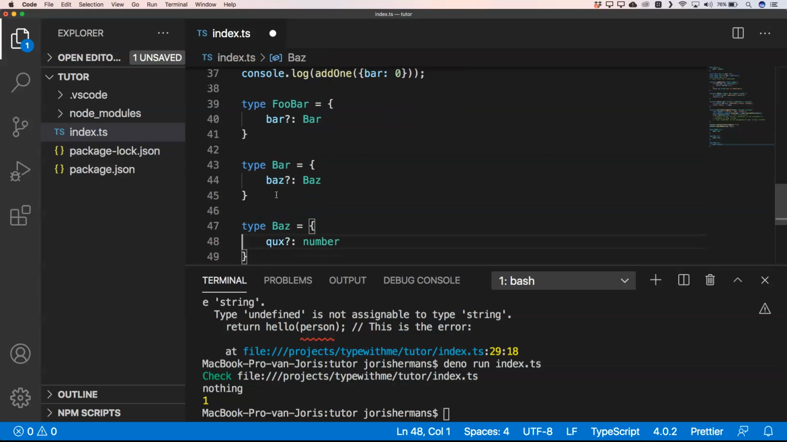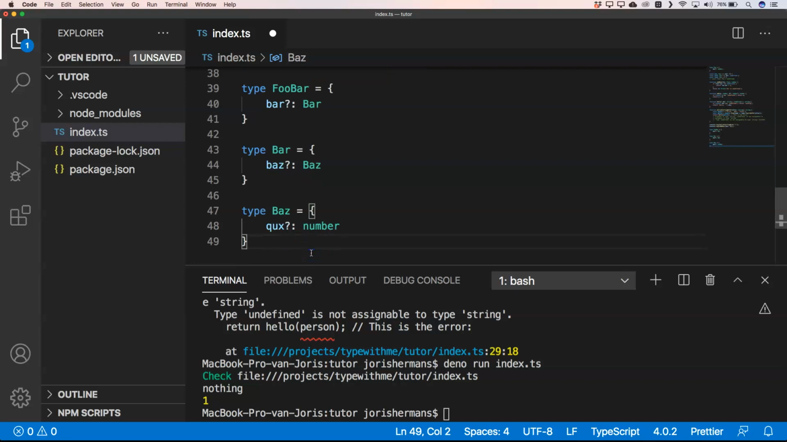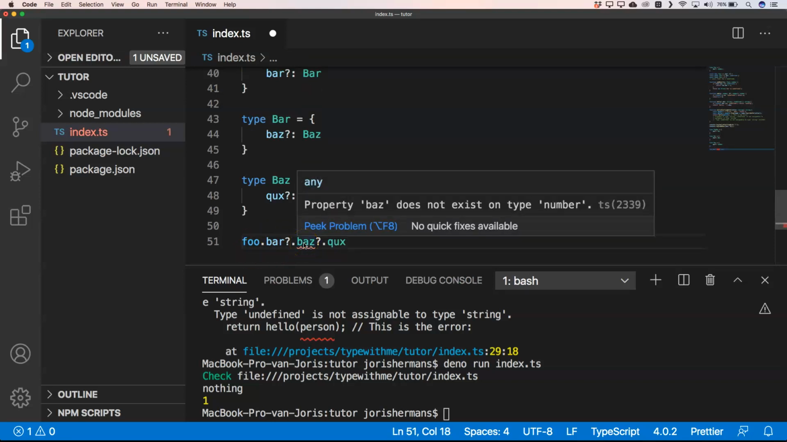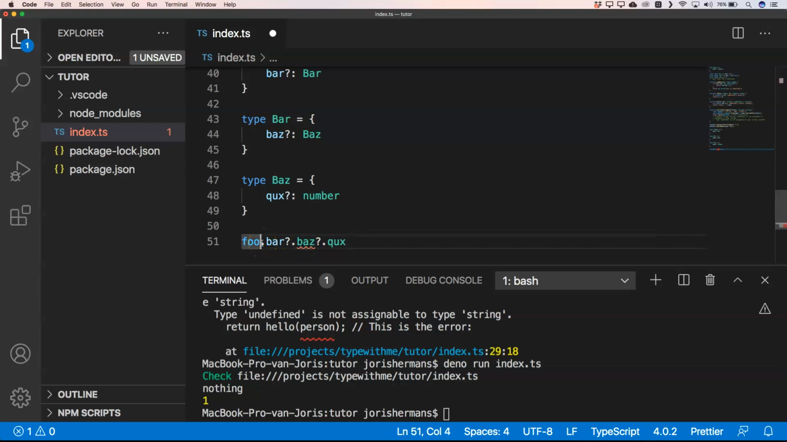So we have here something like this, foo bar, and then we have buzz within bar, and then in buzz we have QUX, right, which is number, and then we can deal with it in a certain way, right? Again, we can use then optional chaining to say, okay, what I need to do is something like this.